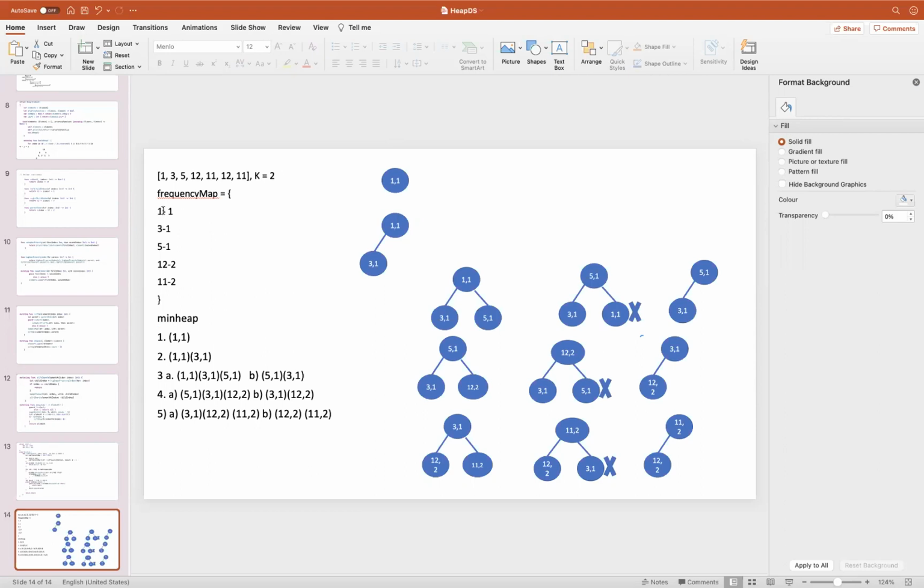I created a frequency map: 1 has occurred one time, 3 has occurred one time, 5 has occurred one time, 12 has occurred 2 times, and 11 has occurred 2 times. So this will be my frequency map. Then I used one min heap. Why did I use a min heap?